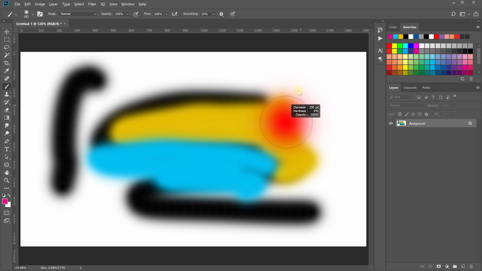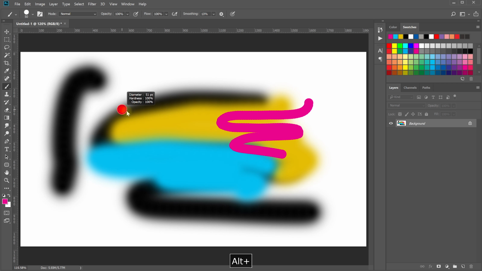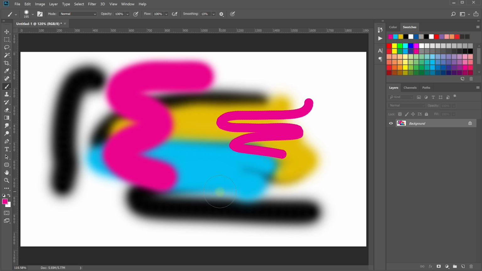And I can scrub up and down to change the hardness or the amount of feathering you get on the edge. So I can tighten this up, make the hardness 100%, and bring this in. And now I've got a really small, very harsh edged brush. I can also very easily make this bigger again and soften this out. And again, this is a really nice way to change the brush size as well as the hardness. It comes in really, really handy.